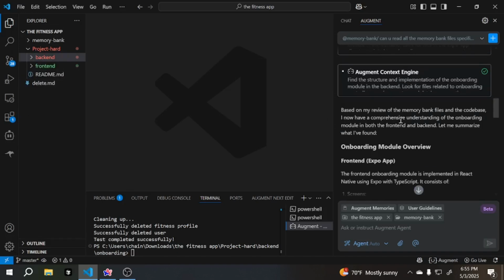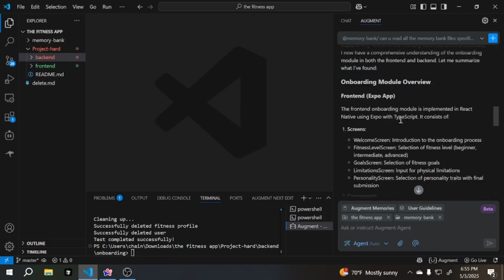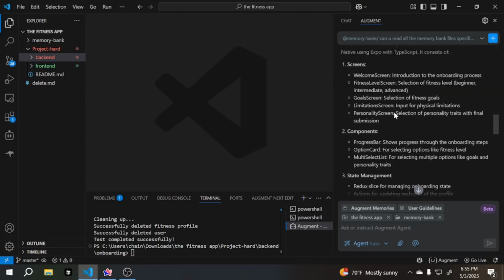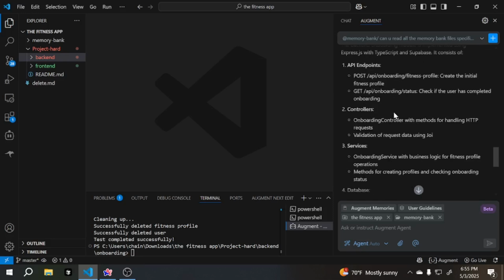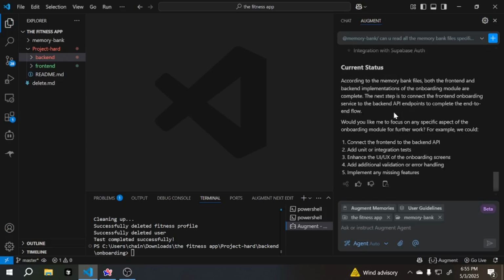Alright, so here it has read the memory bank files and everything. It says that both of them are done. Like, I didn't really need to tell it what to do, to be honest. It says, according to the memory bank files, both the front-end and back-end implementation of the onboarding modules are complete, and the next step is to connect it to the back-end API. So it's actually understanding what the next step is. I didn't really need to tell it, so I will just say, do that.